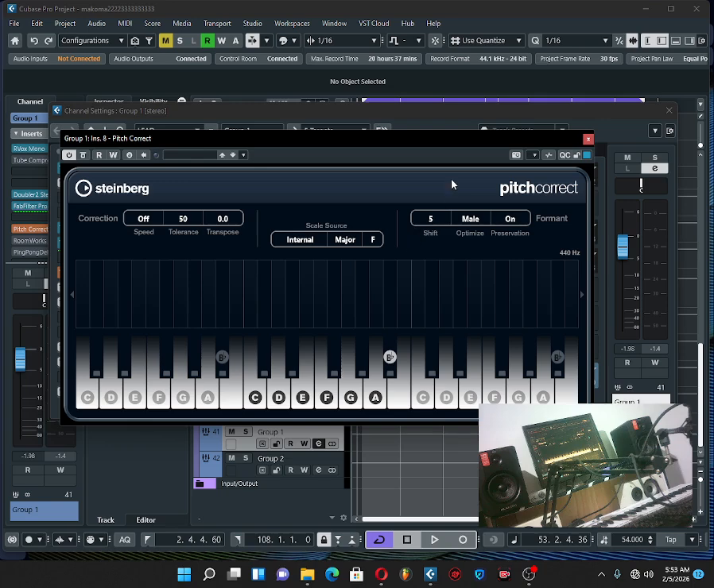So with the pitch here, I put it to major because the key is F and the scale is major. Those of you that do not know the key of your song, you just put it at chromatic and leave it. But if you know the key, you set it. If major, you put major. If minor, you put minor. Then you choose your key. My key is F. So you see, I have my key here, F.